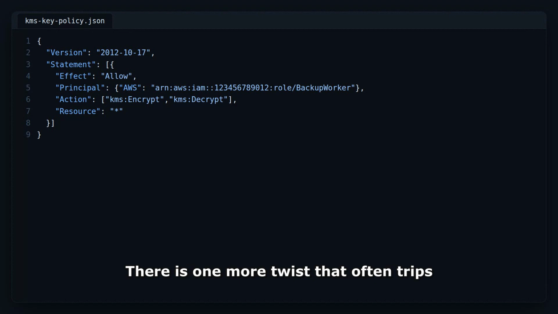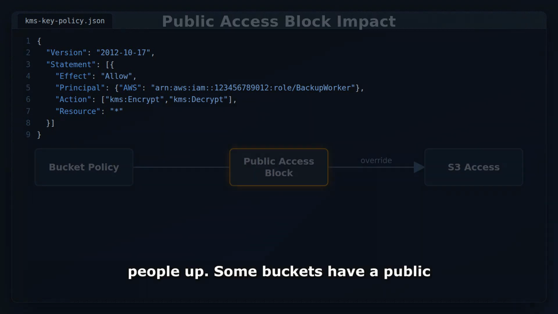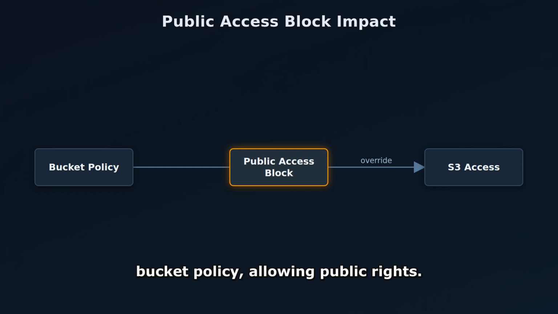There is one more twist that often trips people up. Some buckets have a public access block setting that overrides any bucket policy allowing public rights. In our case, the block is turned on for public ACLs only, which does not affect the role because it is an internal principal. If the block were set to deny all public access, it would not stop the role either. But if the bucket policy tried to grant access to an anonymous principal, the block would prevent it. That is why the exam sometimes includes a distractor answer that suggests disabling the public access block. The correct approach is always to keep the block enabled and add the precise role permission.